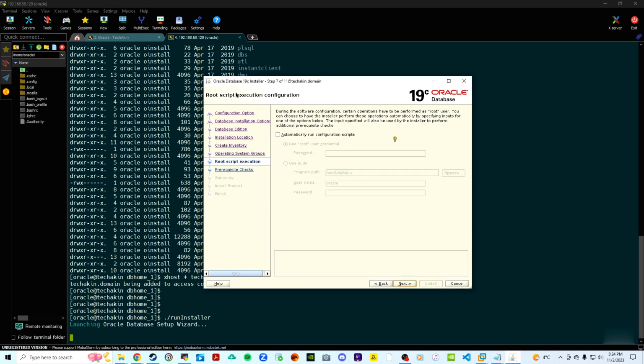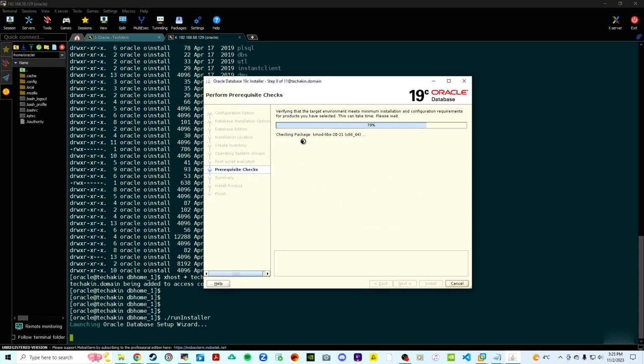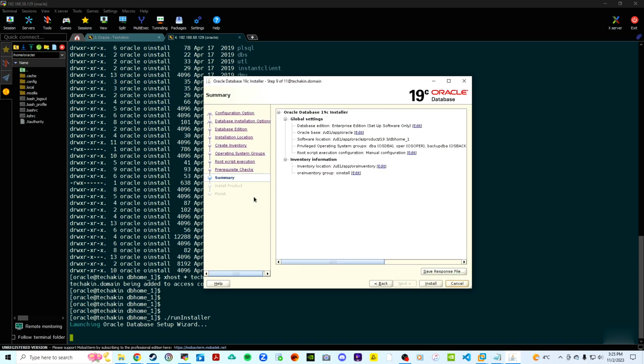And the root script execution is very important because we have to create a file called the oratab file. The oratab file contains the identity, the names, and the locations of our databases and our instances. So you can choose to automatically do this, or you can choose manual. I really like to manually execute this script, so I'm not going to check this. I'll just click next, and now the prerequisite check is being done, and it's very quick.